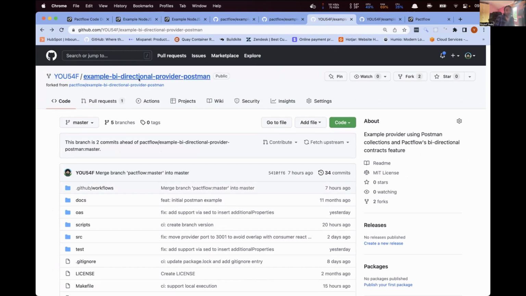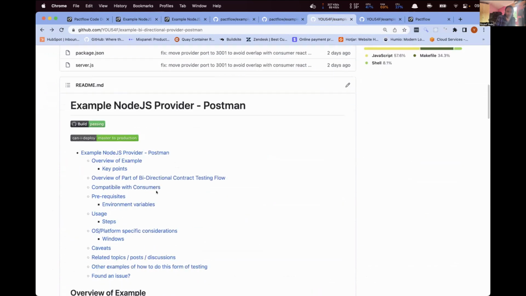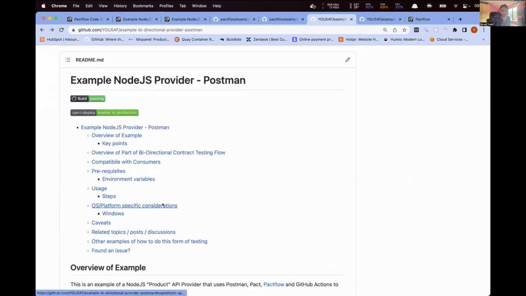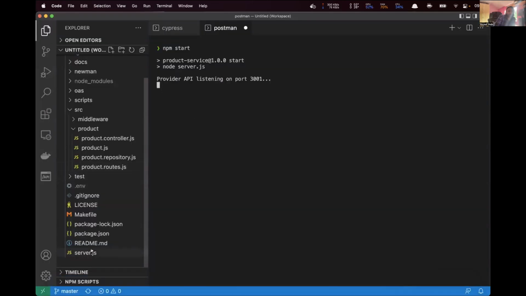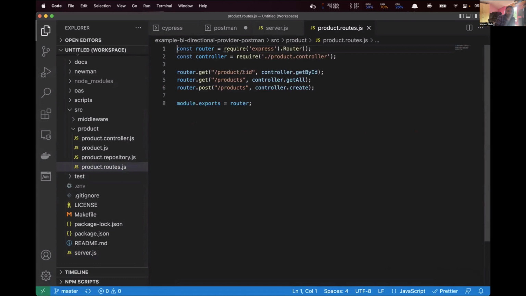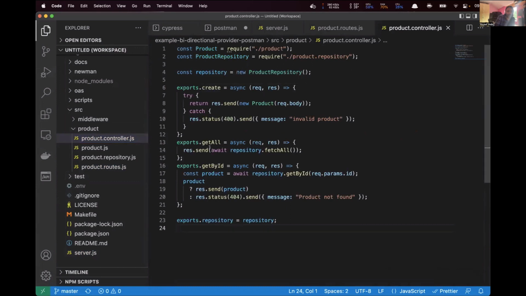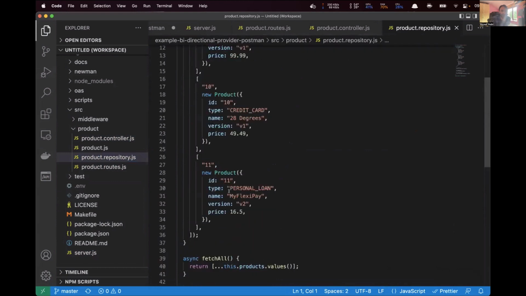So in this particular repository, we have a provider API that's written in Express.js. We'll just open up our code editor. We can see we have an Express server here that's listening on port 3001. We have a set of routes that are being exposed, that are being mapped to controllers. We can see our controllers here with our 2 methods that are being exposed. So a getAll method to return all our products, or a getById. And we have a product repository that contains these products.